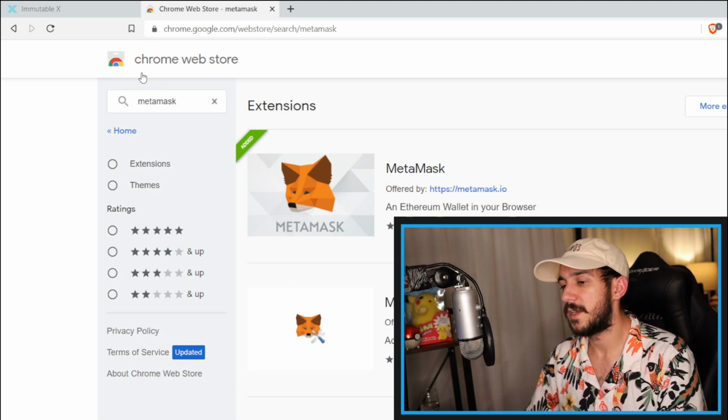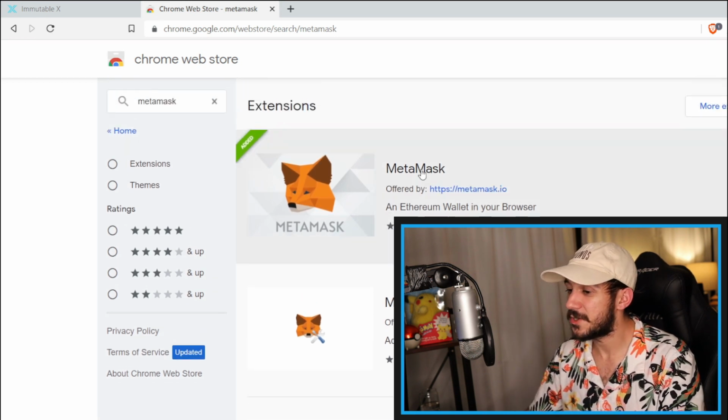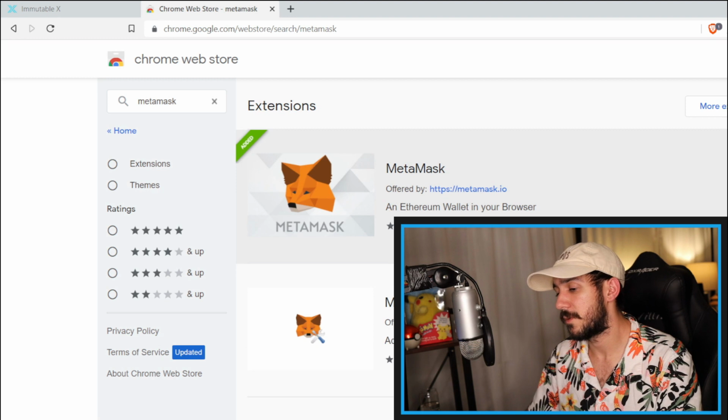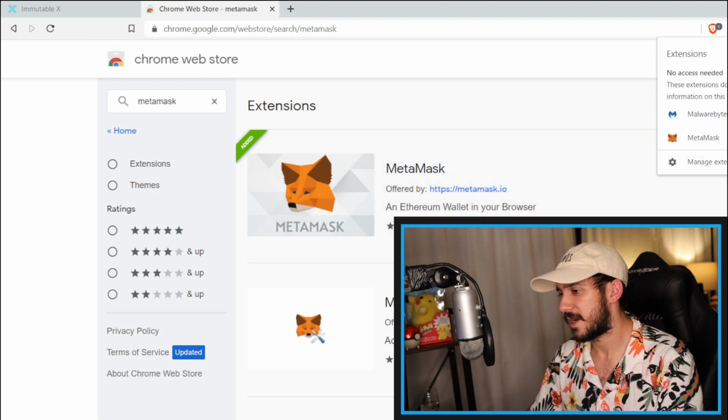You're going to go to the Chrome Web Store and you're going to search MetaMask. You'll see some options below. Make sure obviously to click the correct one. I went with the one with the most reviews and went ahead and installed it. Once you install it, it's going to pop up here at the top right as an extension, and you'll see MetaMask right here at the top right.